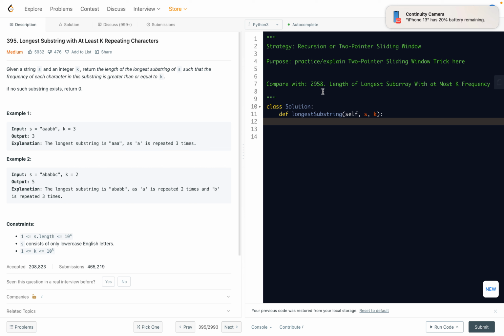So with that said, let's look at the problem here. First, we're going to look at the requirements. It's very short, and then we look at the coding. Here we're given a string s and an integer k, right? So we want to return the length of the longest substring of s such that the frequency of each character in this substring is greater than or equal to k.